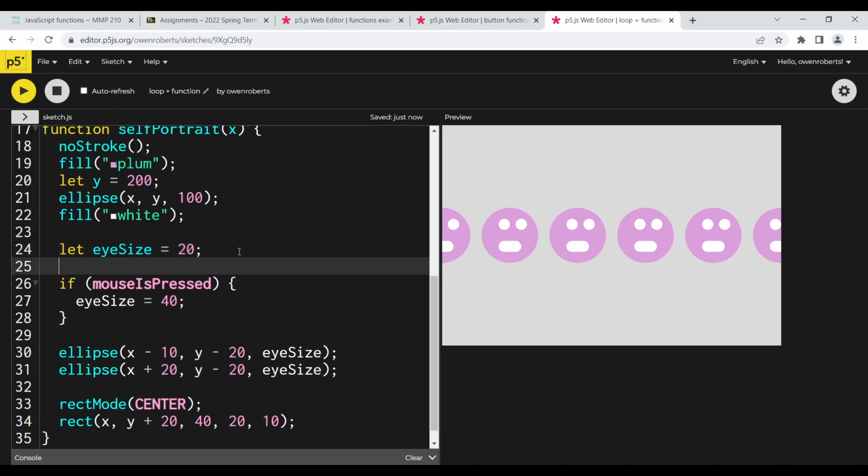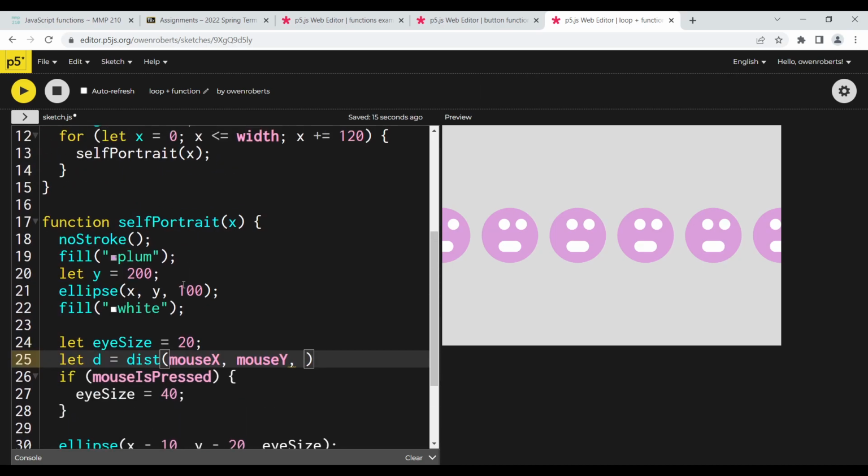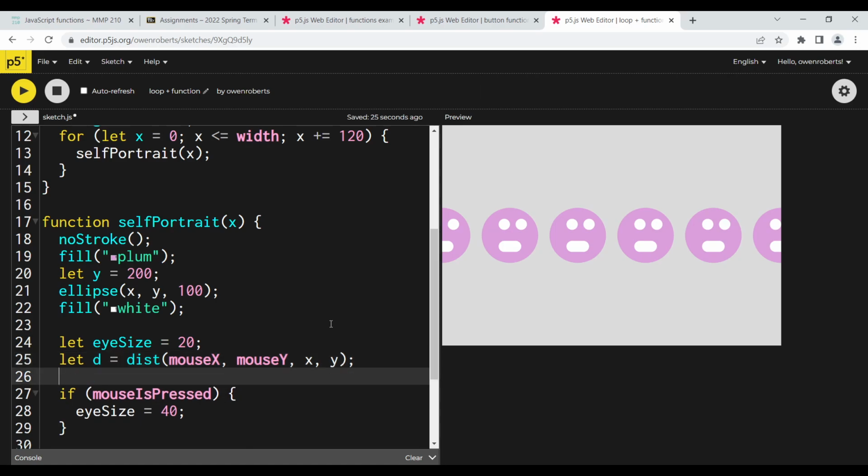So let's calculate that. So we can say let d for distance, same thing we did with the button. So we want to know the distance between mouse X and mouse Y and the size of the self-portrait. So that's right here, this 100. And we want half of that since it's the radius. So the X and Y is just the X and Y.